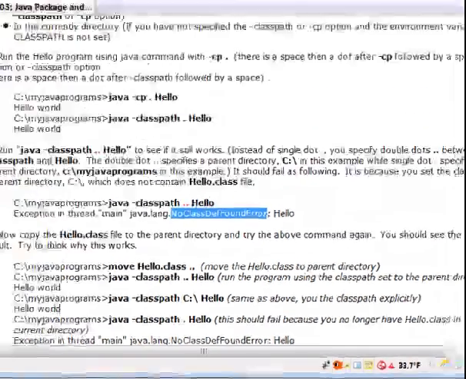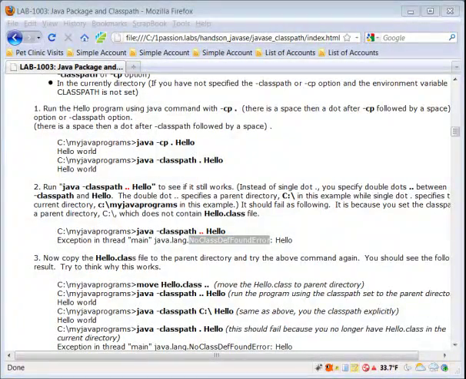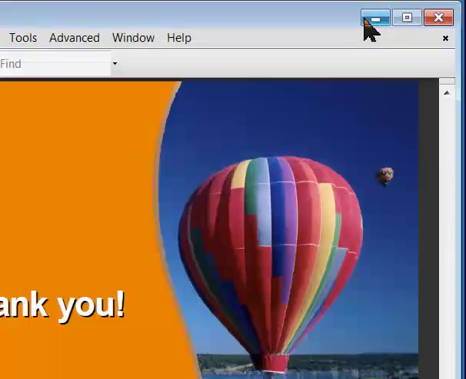One person is getting a javac not recognized error. That means you don't have javac in your path, I mean the bin directory in your path. Just for those of you who are experiencing that problem.